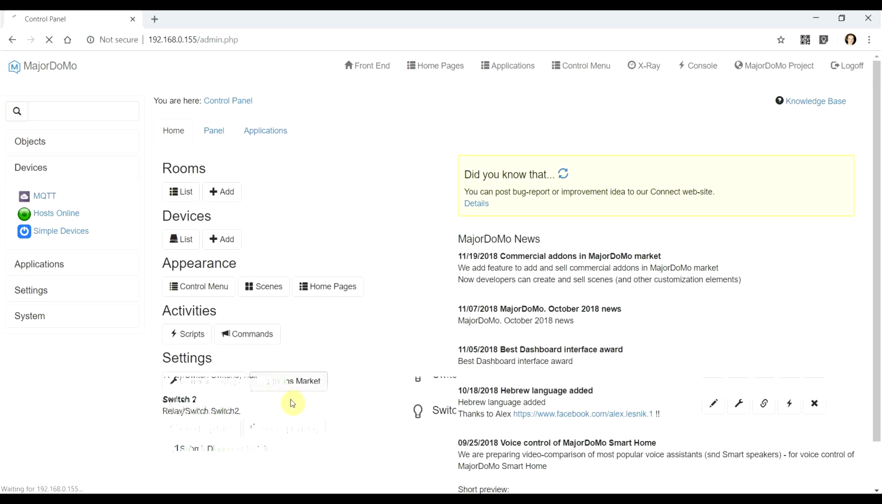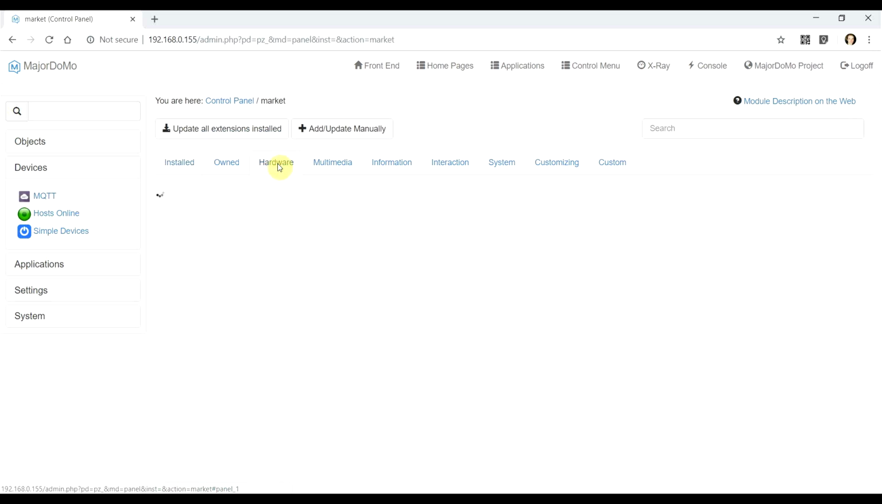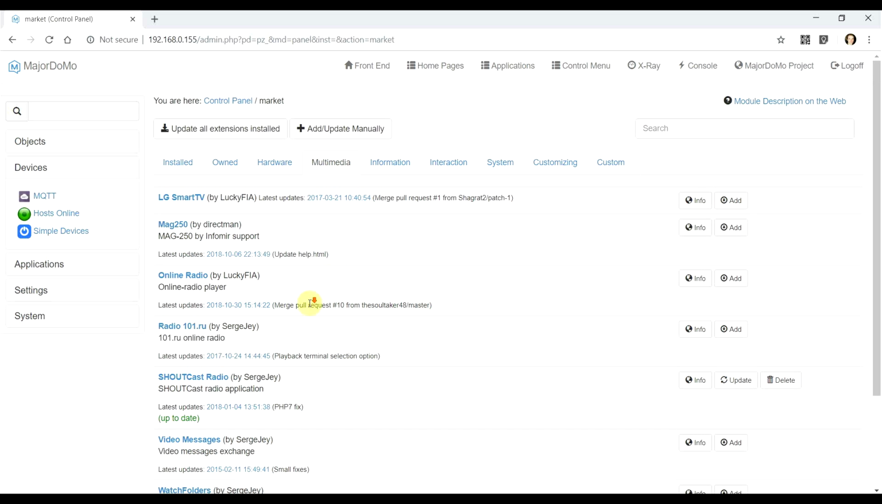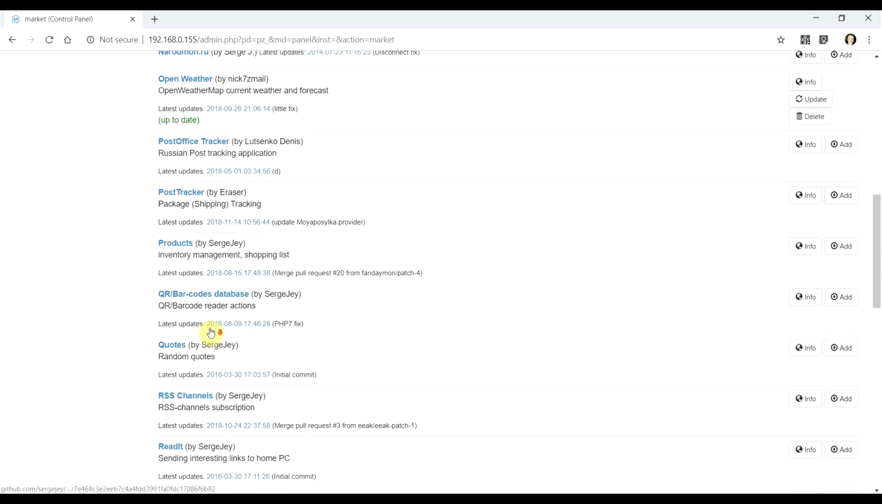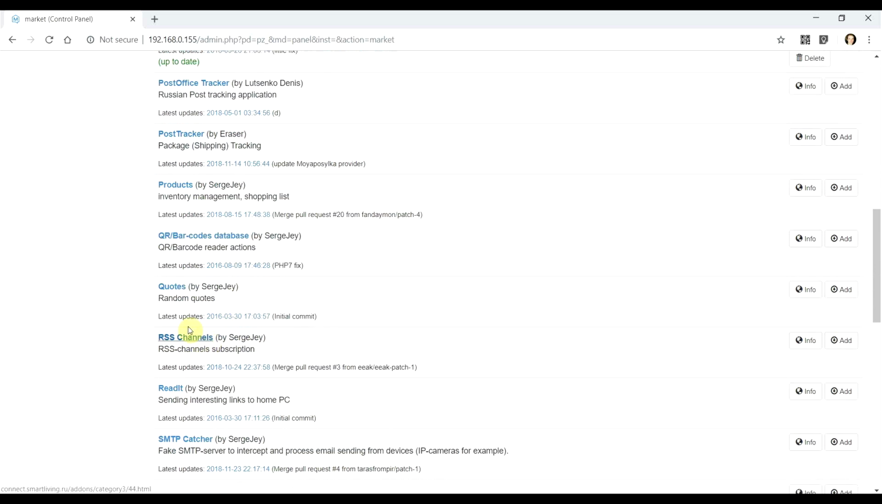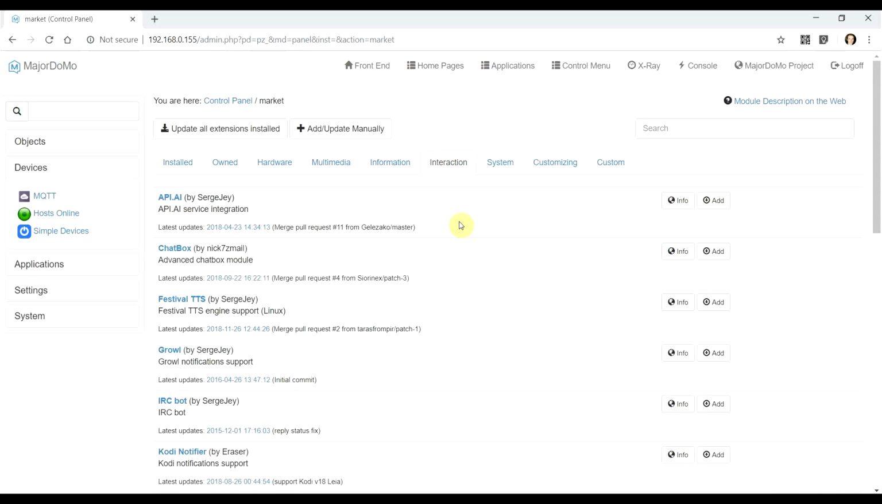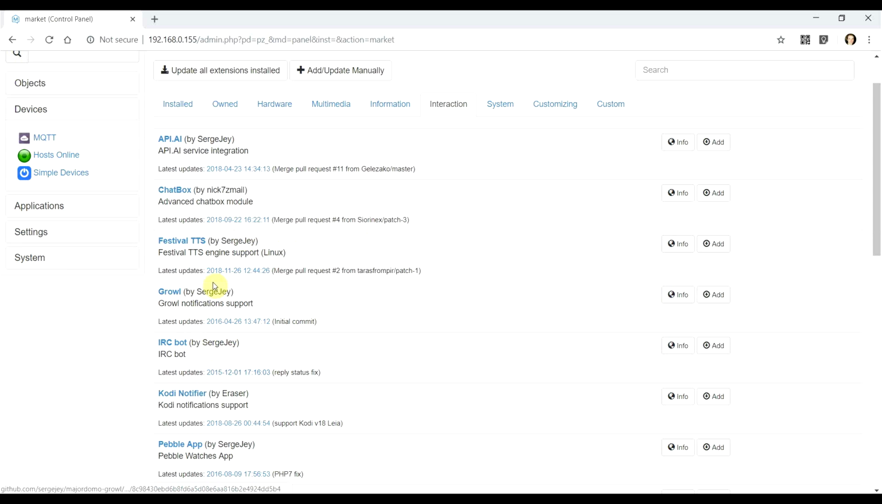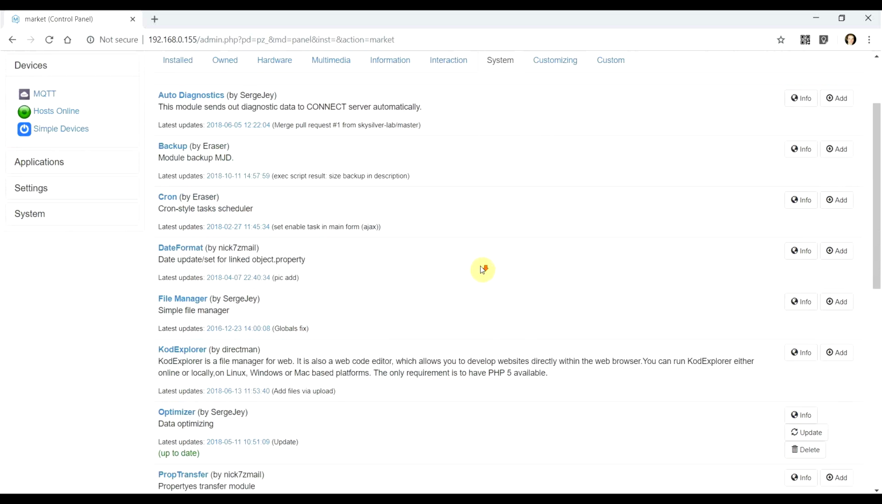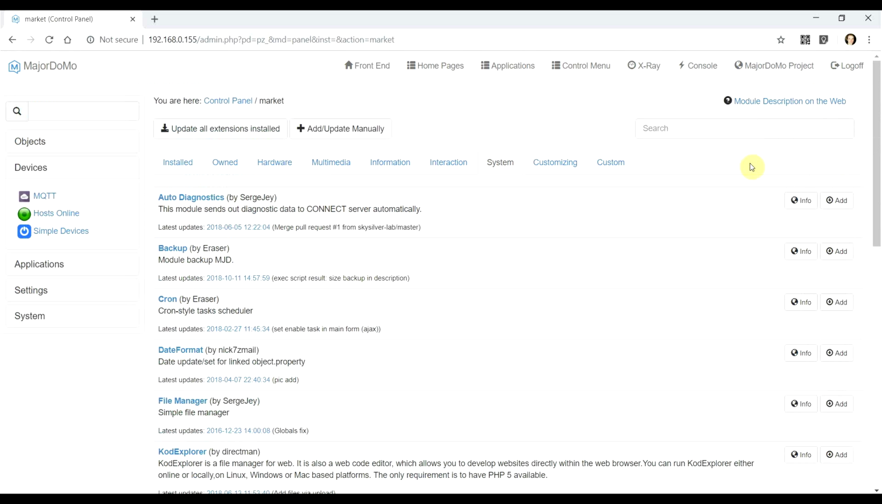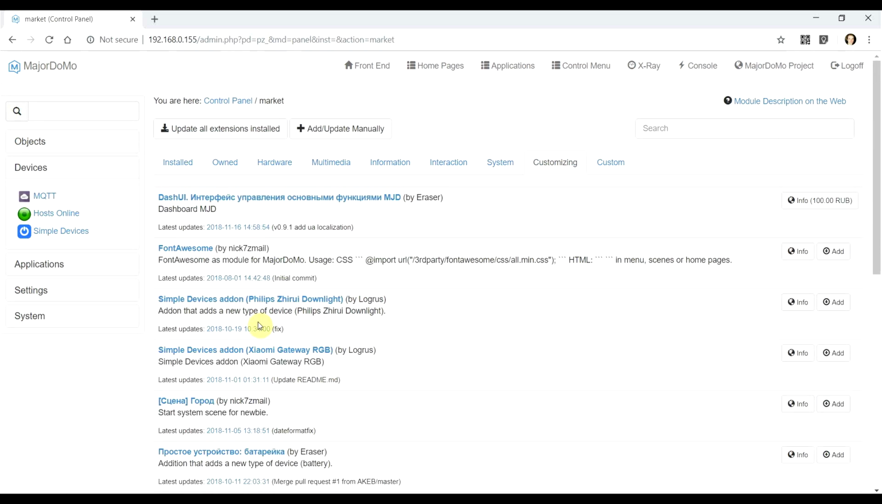Let's go back to plugins. We have not only hardware plugins, there are multimedia plugins like online radio, information services, charts, telegram bots, product tracking, inventory management tool, RSS channels. Like I said, bots. We have support, for example, for the API AI service. There are some system modules, file manager, data optimizing, and customizing. So you can download scenes made by other users here. Okay, this is the plugins market.